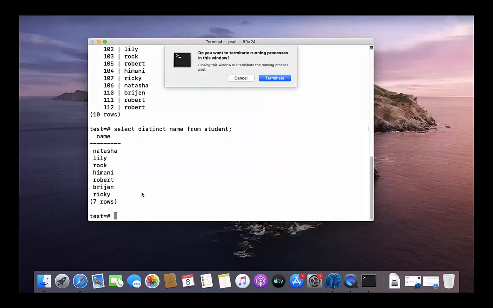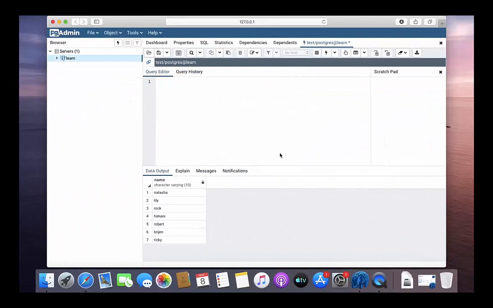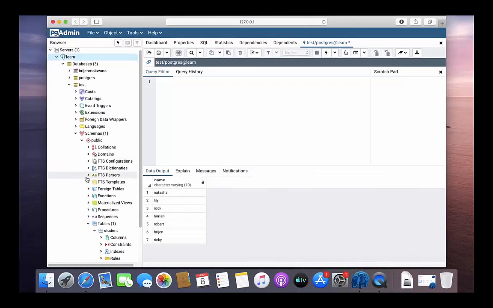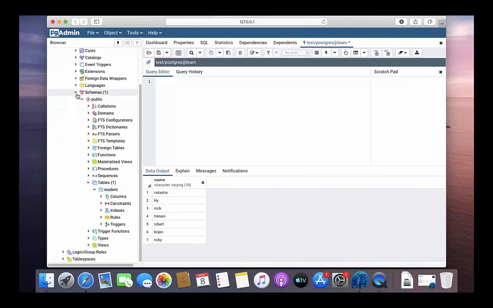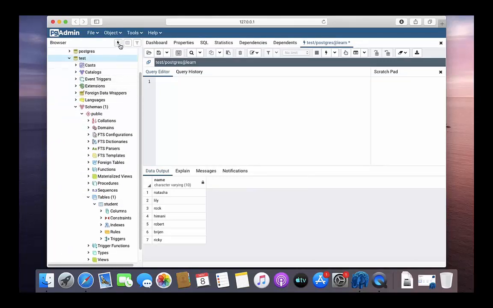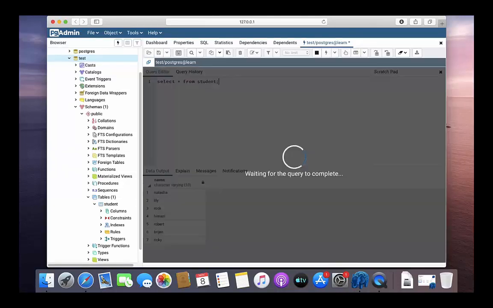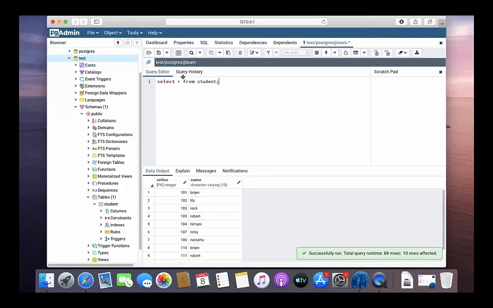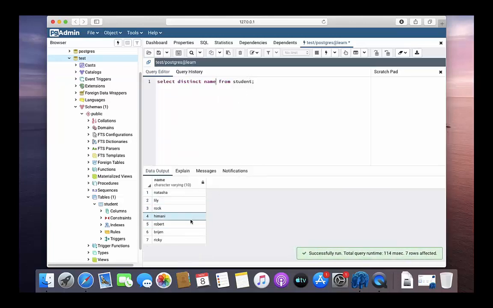So let's quit the terminal and open our pgAdmin. Here also we have student table. Select star from student, and you can see multiple entities. And as we did in the terminal, you only need to write distinct keyword, distinct name, and you can get the distinct values. So this is how you can use distinct keyword to get unique values from the table.